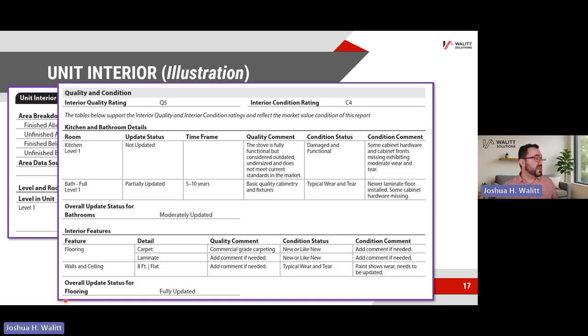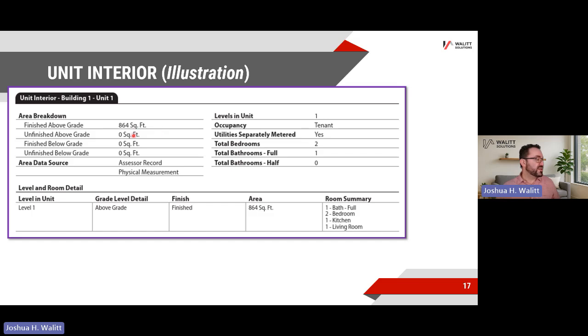So where we see it asking for the data source, in this case, they said assessor record and physical measurement. If those don't match, which is likely, but the appraiser has chosen to indicate both of those, in the commentary you would explain, if you're citing both, sort of reconcile, well, why are you citing both? If it's physical measurement and that's all you did, just type physical measurement if that's really what you relied on. So that, I think, answers one of those questions that I'm seeing here.